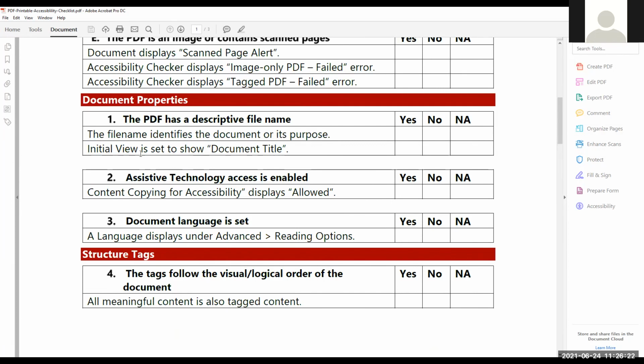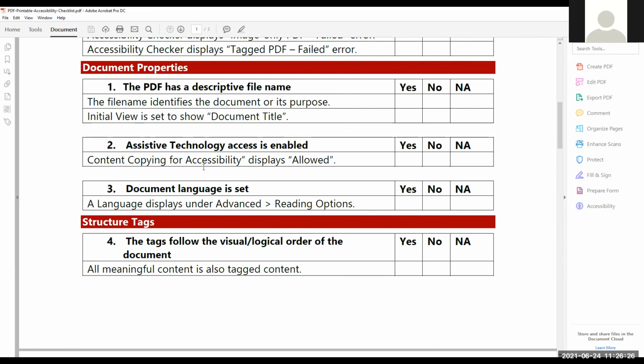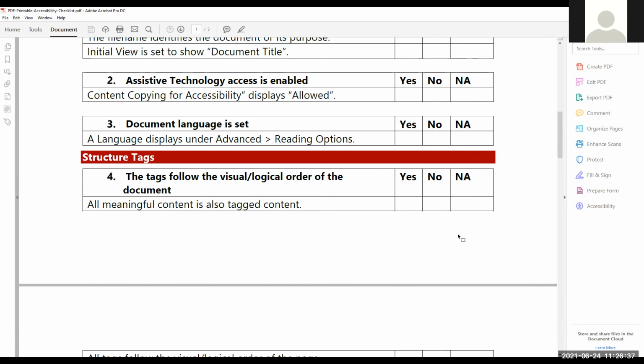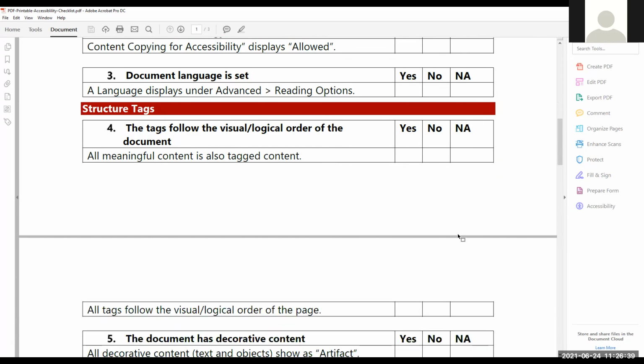The PDF has the descriptive file name. We talked about that. The assistive technology access is enabled. The video went over that. That was in the file and properties. Document language is set. When I did that full check of accessibility, it popped up. The tags follow a visual logical reading order of the document.